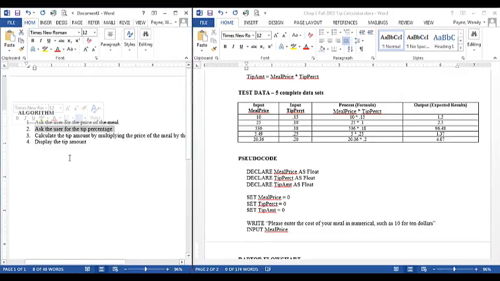Now I'm going to move on to the second statement. Ask the user for tip percent. So I'm going to use the same keywords, write and input. In this case, I'm going to ask them for their tip amount. Please enter the tip percentage.